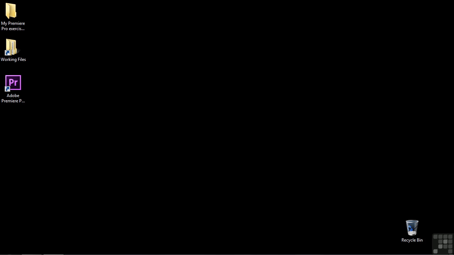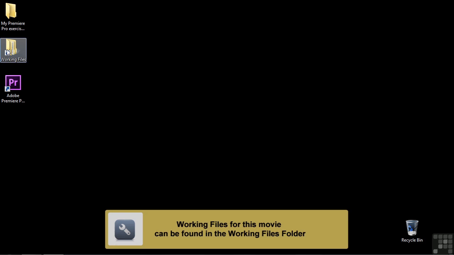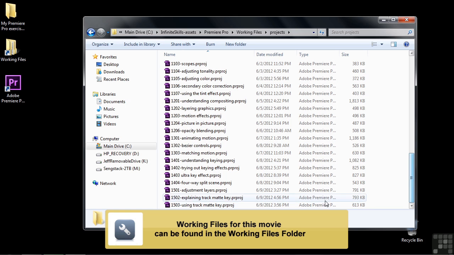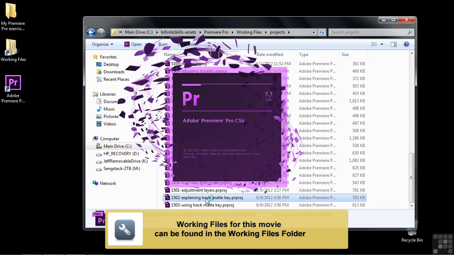The track mat key effect can be kind of a confusing concept, so I'm going to devote this entire lesson to just explaining what it is. And then in the next lesson, I'll give you a couple of examples. So let's go to Working Files, open up Projects, and go on down to 1502, Explaining Track Mat Key.